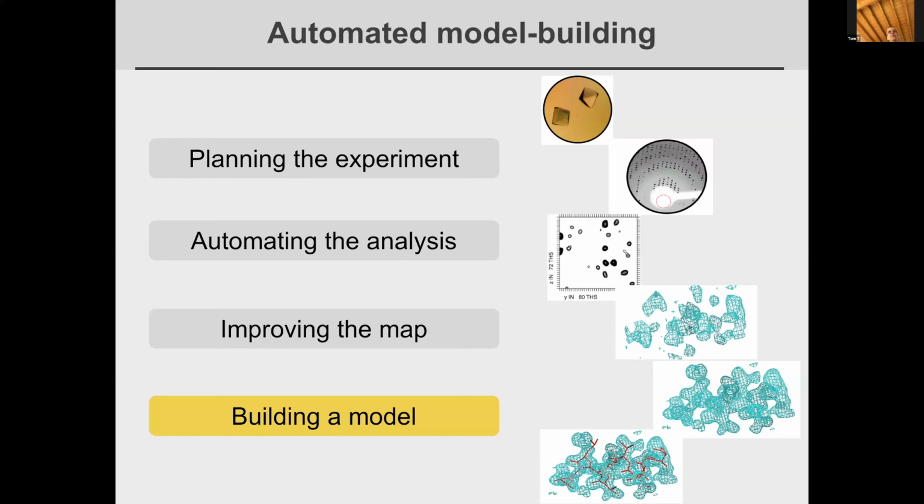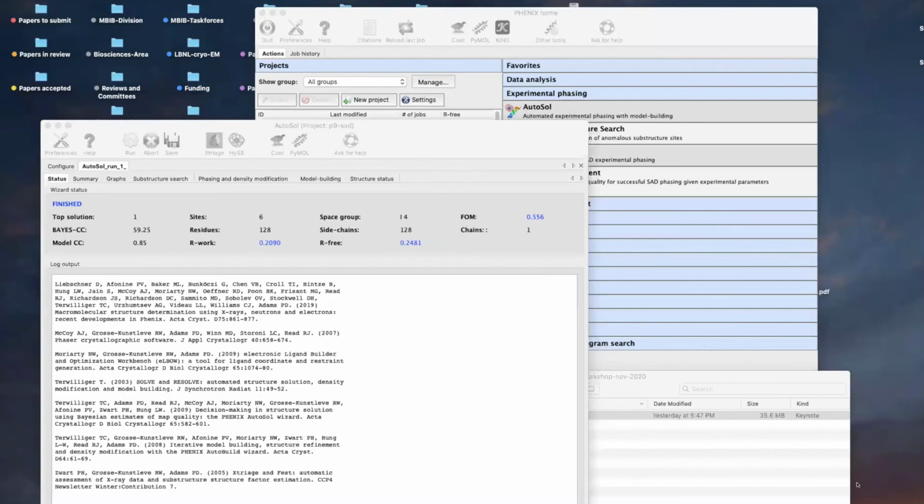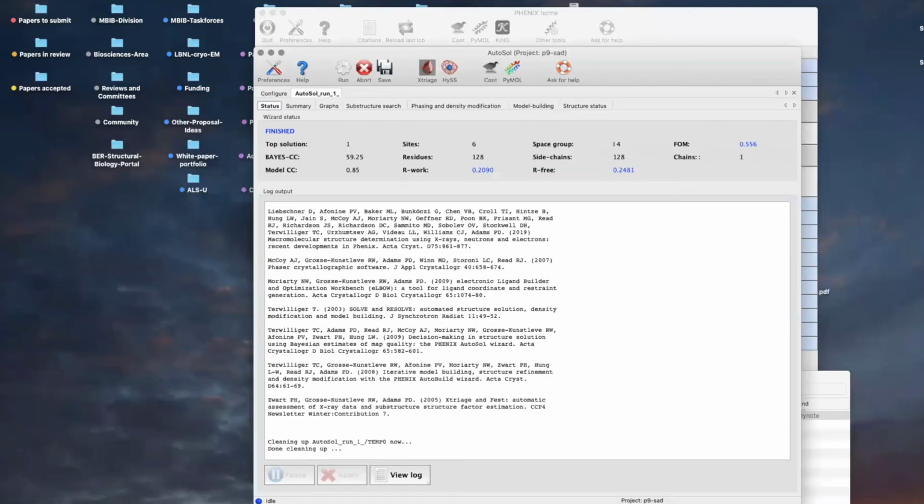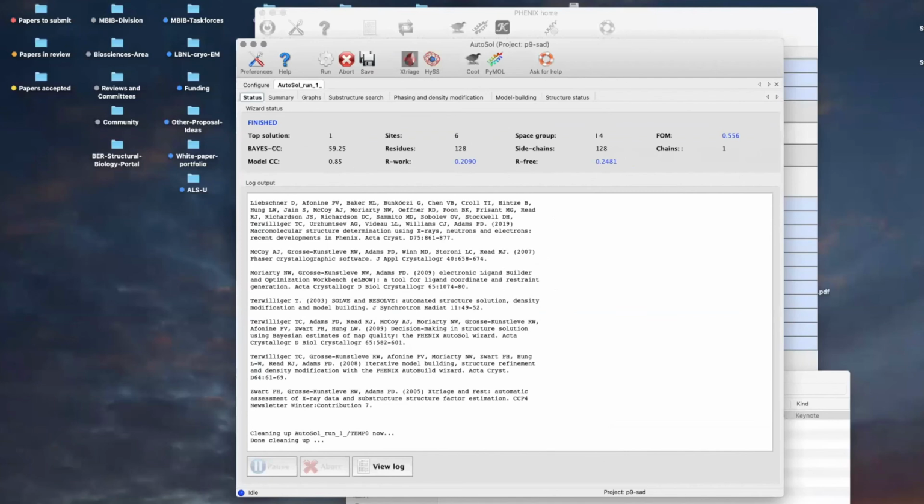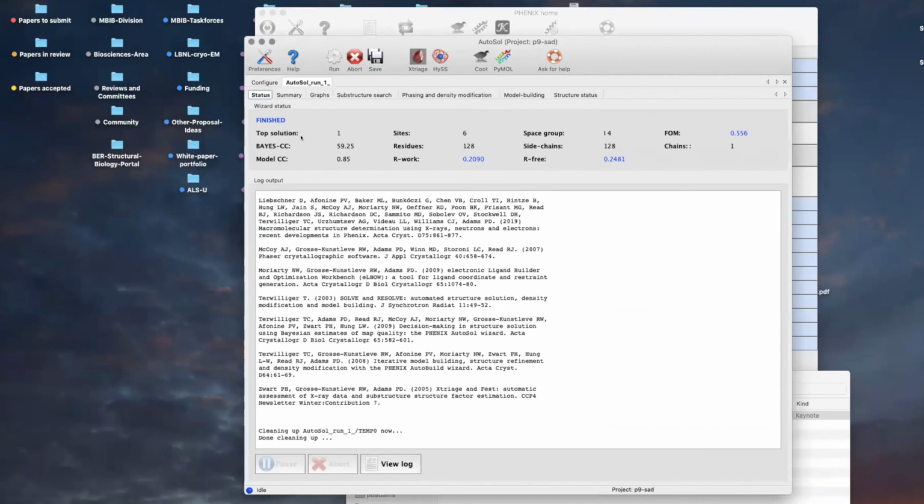The program will tell you some things to give you an idea about it. So if Paul can go back, his thing should be done, I hope. If we can go back to the Phenix GUI, we can see part of the answer to this question. What we're going to look at is the results section of the GUI right on top there. It shows us a few things. It says his is finished, and it says top solution, site, space group, figure of merit, Bayes CC.